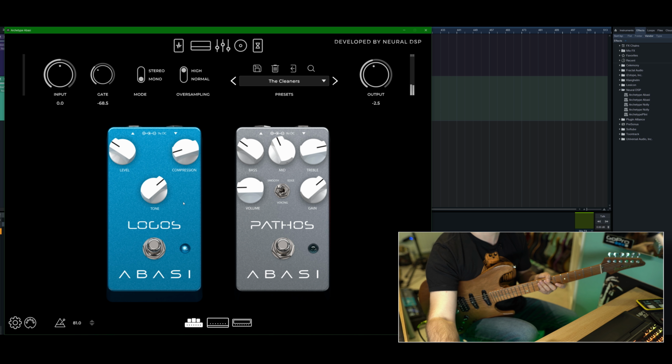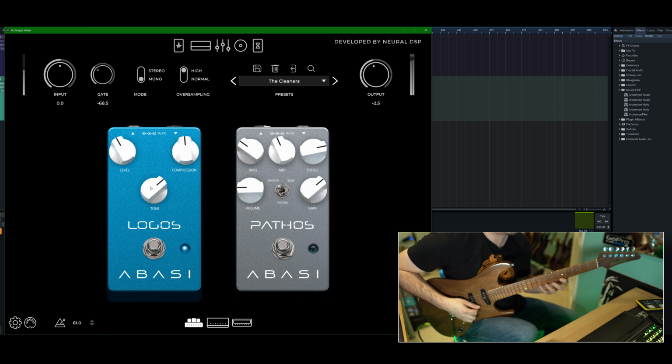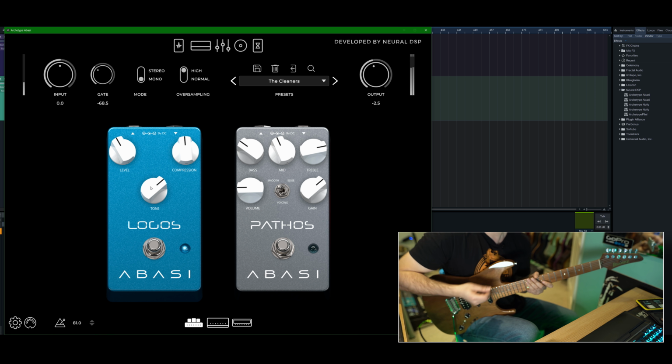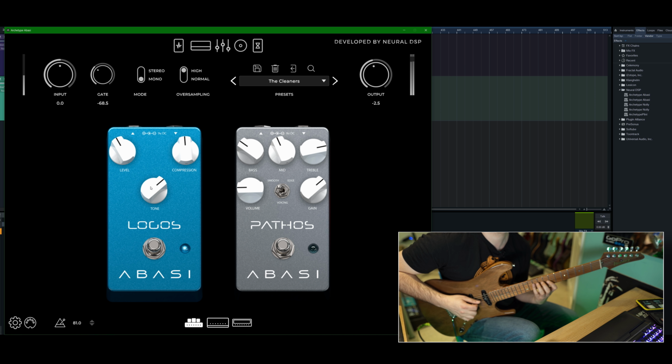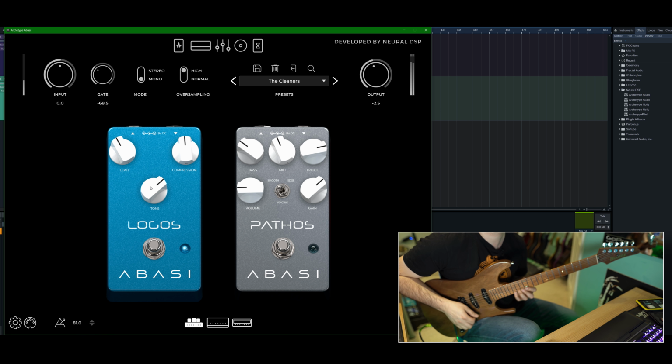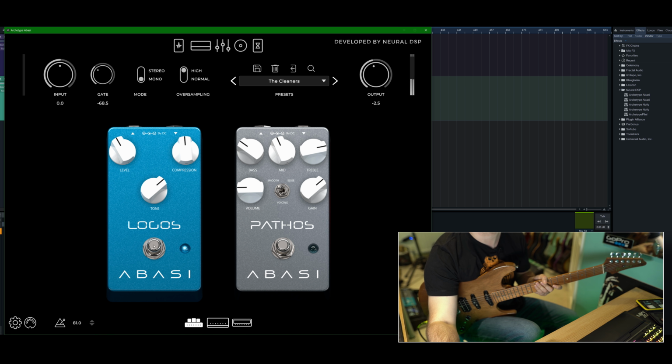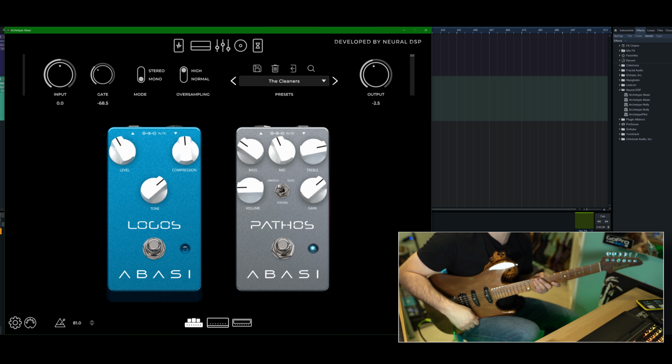Now if I dial the Logos in and we increase the compression here and increase the level, you can hear it's really pumping up the front end attack of the note really, really nicely. Really great sustain as well, so that's a really useful addition. Now the Pathos, this thing sounds amazing.